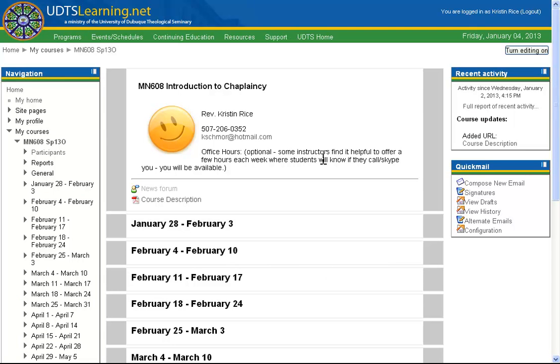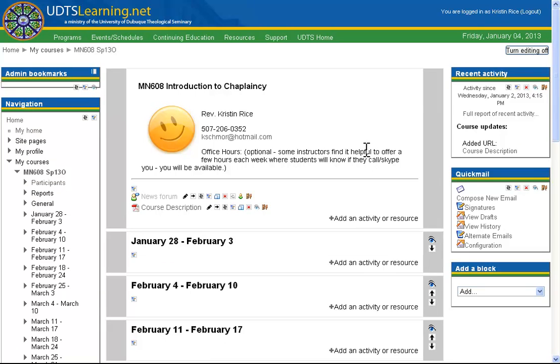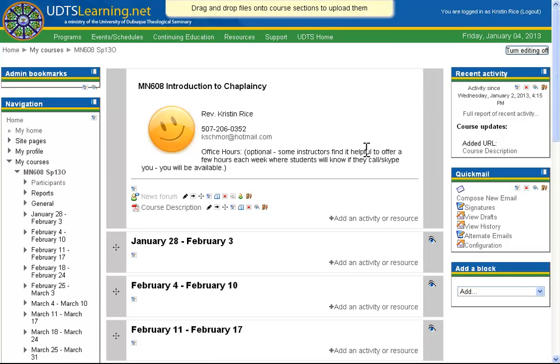The first thing we're going to do as an instructor when you get to your course is to click Turn Editing On. This is going to allow you control over what is added and what is taken away from your class. As you can see, there is a short class introductory section up here. If you want to edit that in any way, there's a little button called Edit Summary.